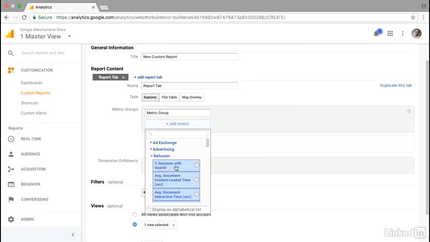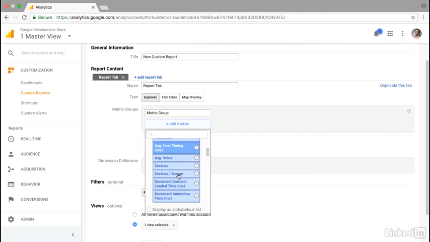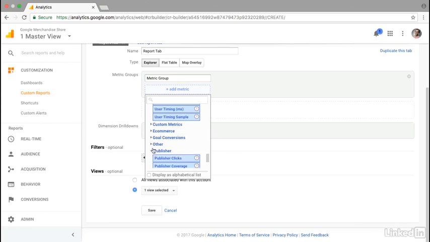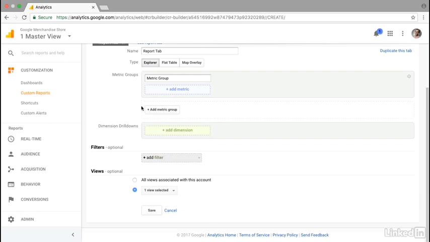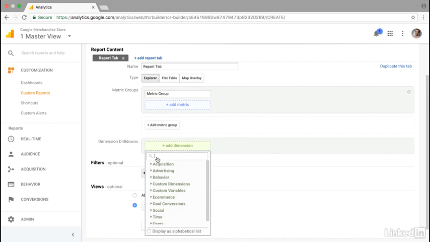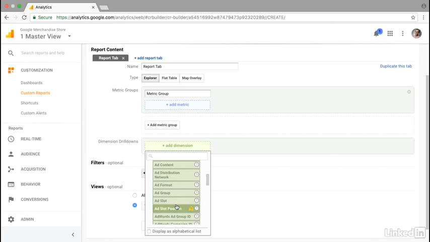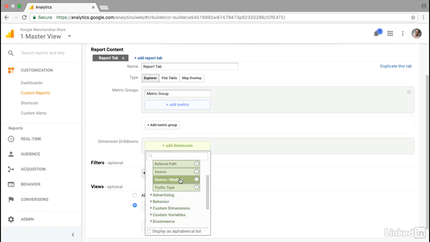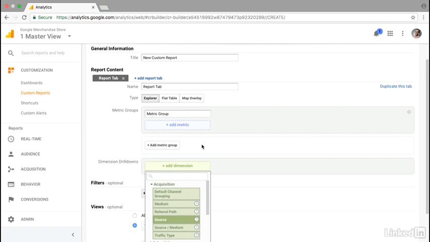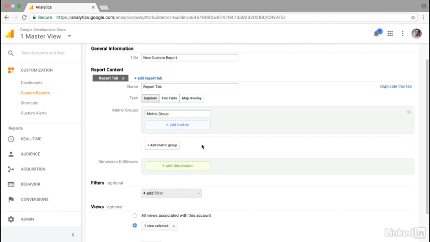Here we can see behavior, percent of sessions with search, average page load time, crashes, document load time, event values, and so on. You'll notice that there are many metrics available to you. I'll select Add Dimension to view all the available dimensions. Here we can see acquisition dimensions such as medium, referral path, source, advertising such as ad formats, ad groups, and so on. Hopefully, that helps you identify the specific differences between metrics and dimensions. So, to recap, dimensions are the characteristics of your users and their sessions, and metrics are the quantitative measurements, the sums, the averages, and ratios that describe their behavior.